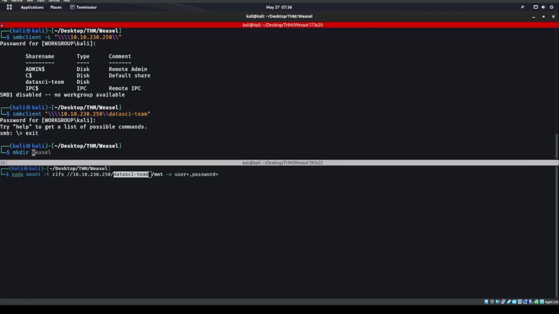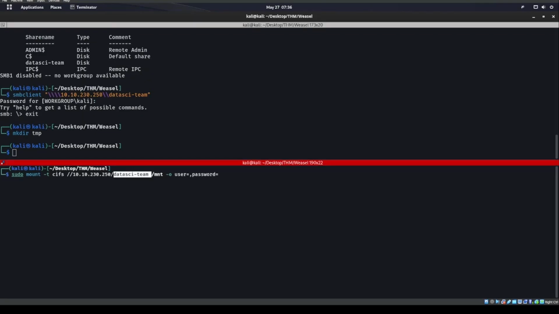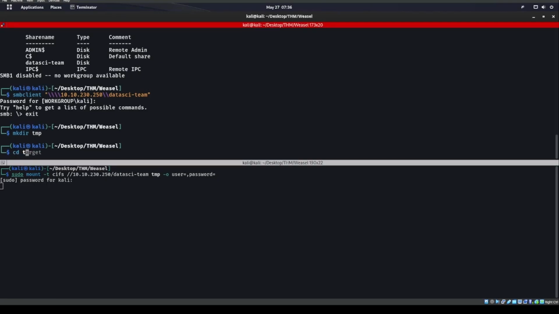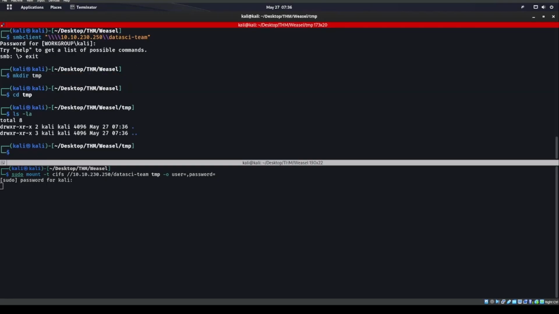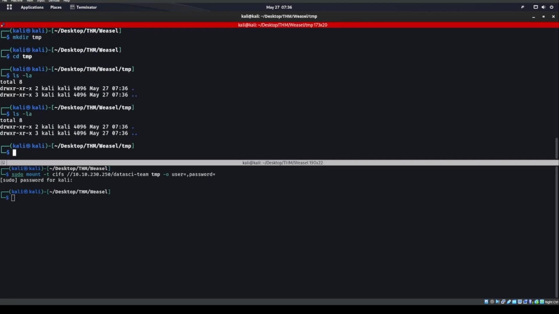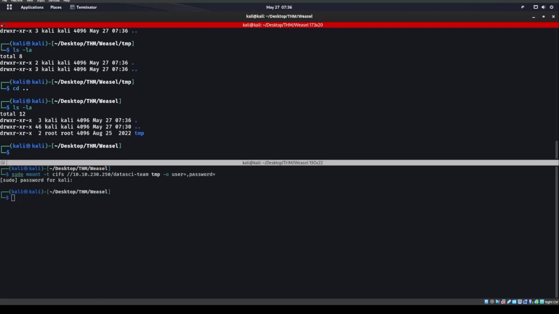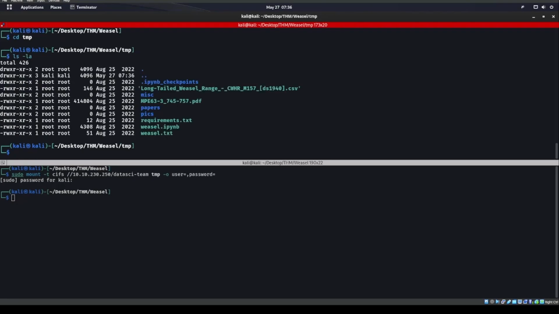All right, directory. Or we could call it temp or whatever else. So that's going to go into temp. We can see the temp from there. We should have just mounted onto here. Maybe not. Maybe it hates us. Okay, there we go. All right. Weasel.txt. Requirements.txt. Let's go and cat that weasels.txt, see what that's all about.